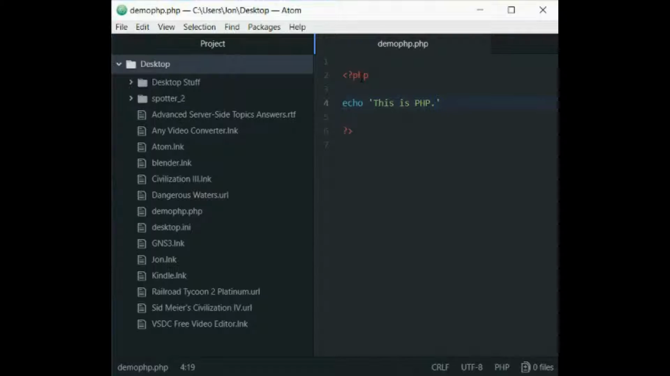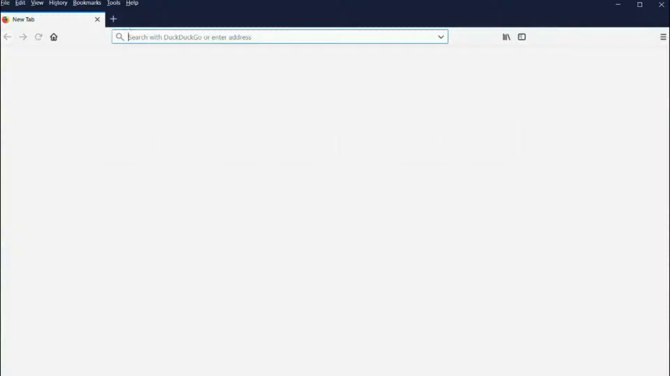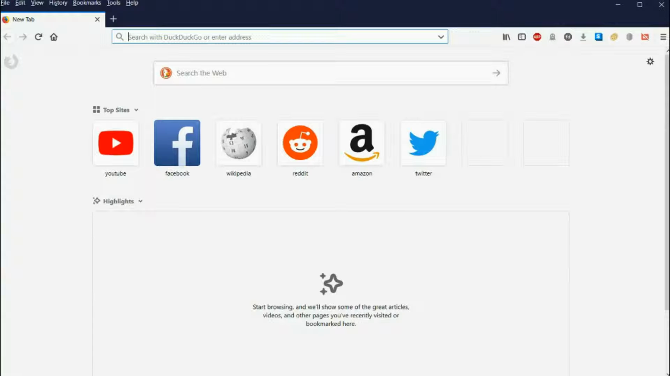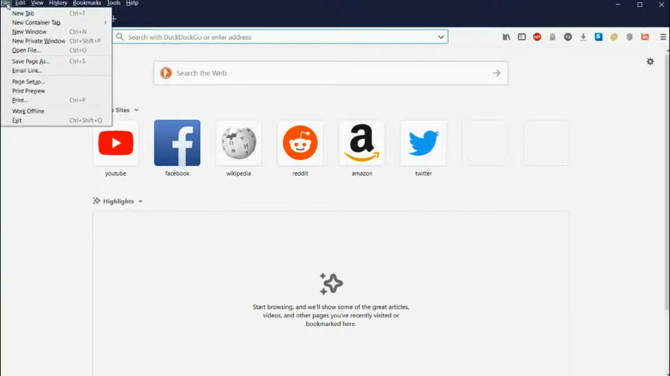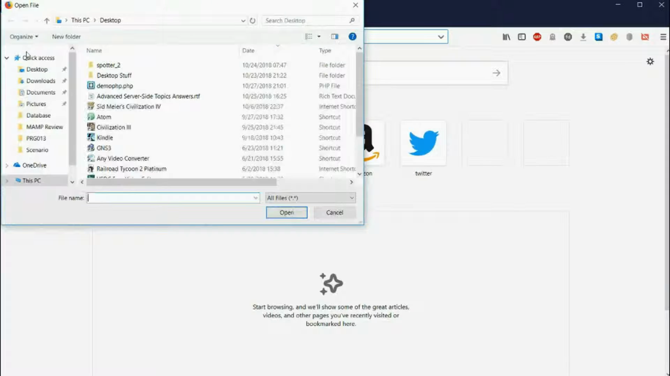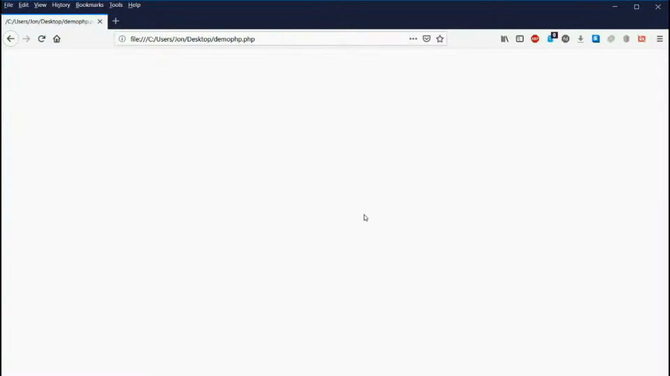Adam tells me the code is correct, right there. But of course, if I'm not running it on a web server, and I try to load it as a file, you get nothing.